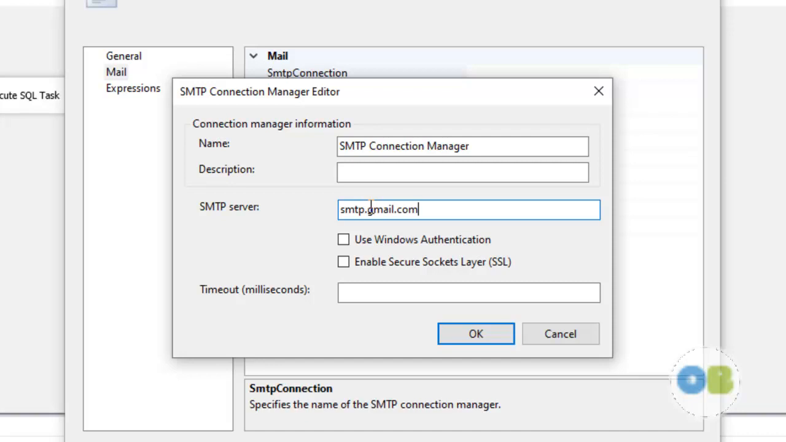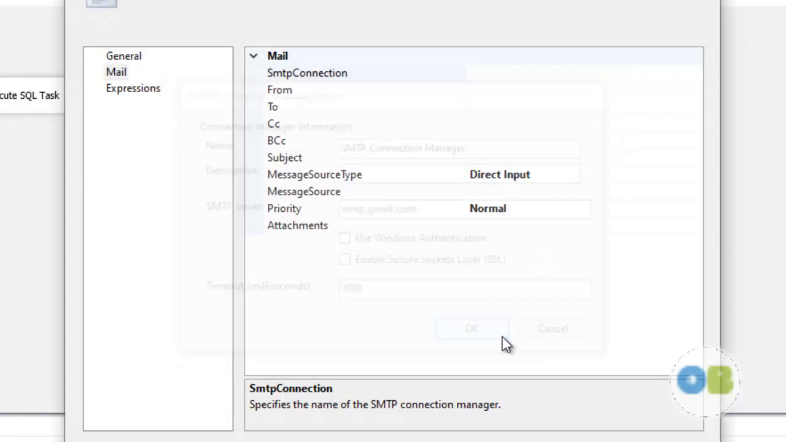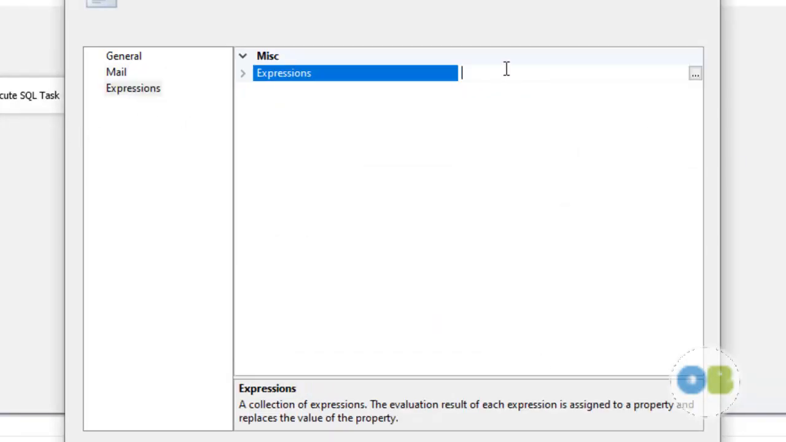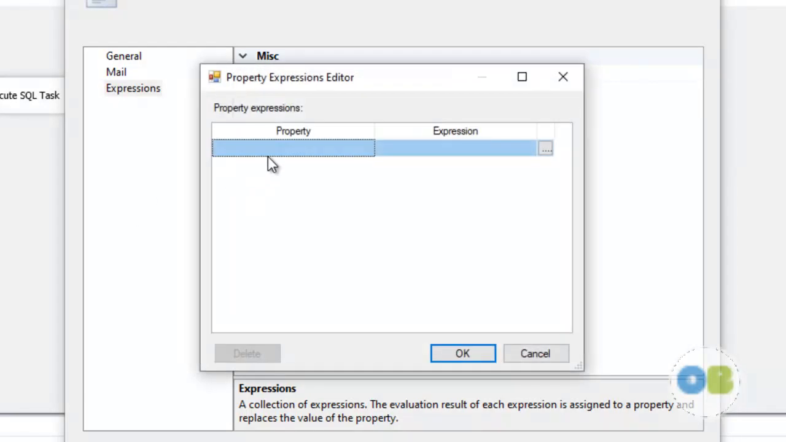Okay, because there I can use my Gmail server with the proper username and password with the proper port number. Here I cannot demonstrate because I don't have any space to enter the username and password and also the port number. So here I will just say SMTP server Gmail, timeout as 30 seconds. I will say okay, and here I will go now to my expression.